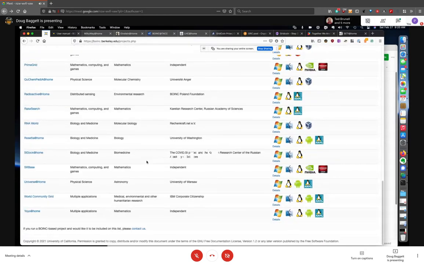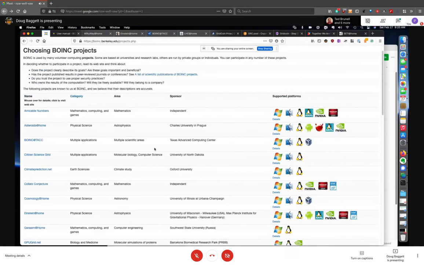A couple more things before I get off of this. Some of these projects, like I said, are multiple science. So Boinc Attack is an interesting project. It's actually not a single project, but the Boinc project hooks into the greater grid infrastructure that is connected to the NSF grid environment that spans the United States, and jobs can migrate their way from that environment to Boinc Attack, and then from Boinc Attack to you.